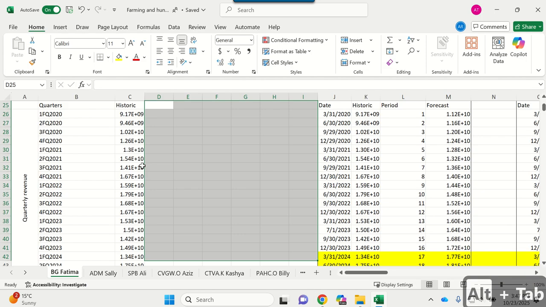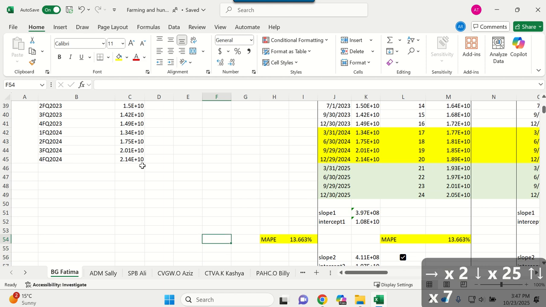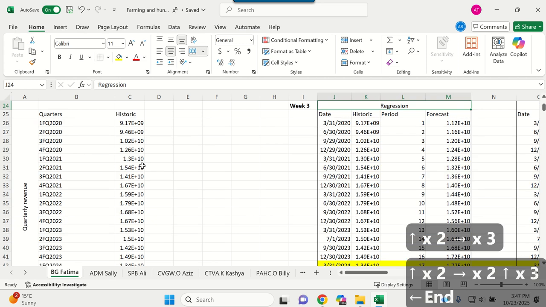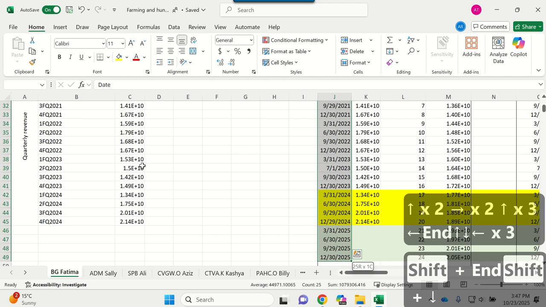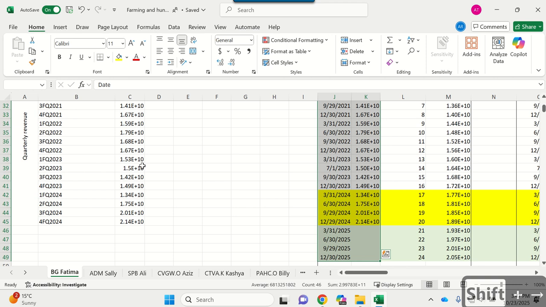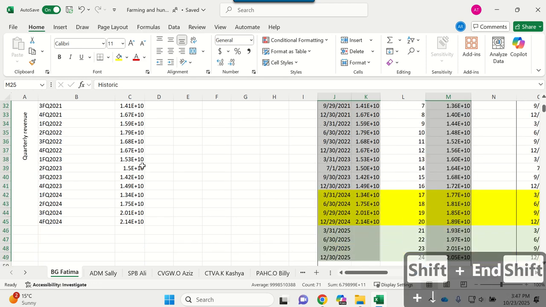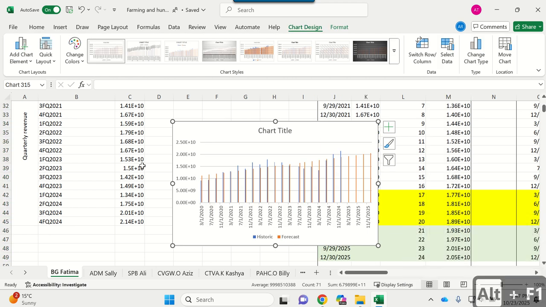So back to the spreadsheet, my MAPE is the lowest for regression. So that's the data I'm going to be picking. So I'm going to start with date, Shift N down. And while I still hold Shift, I'm going to go to the right one to select the historic. And then I have to go Shift F8 to freeze what I've got selected so far, but then select more for the forecast in column M, Shift N down. There, now I have all my data selected, Alt F1 to make the chart, and it's the wrong type.